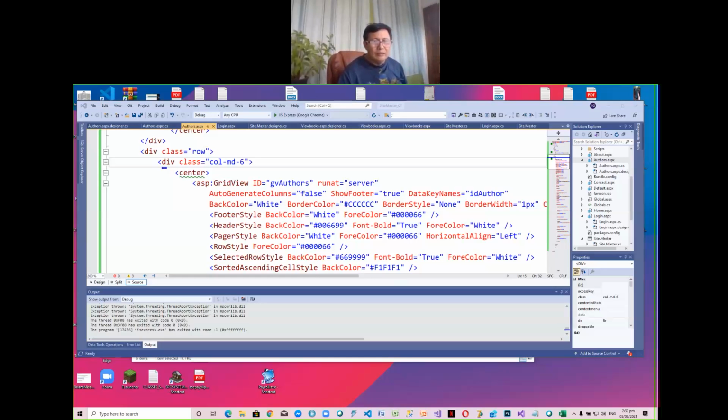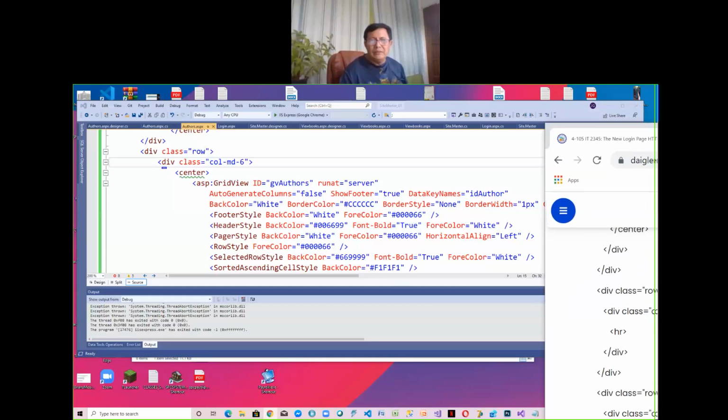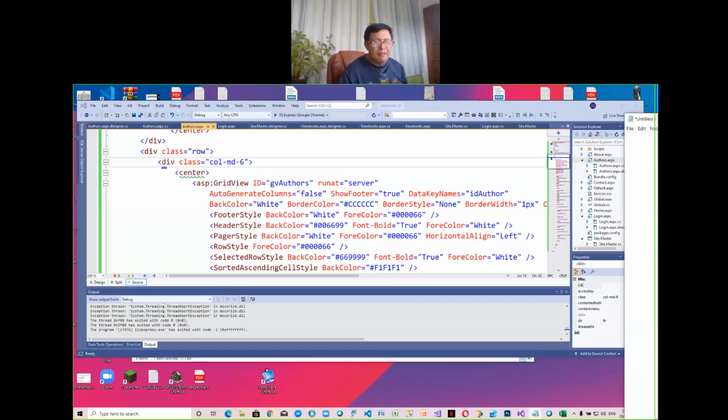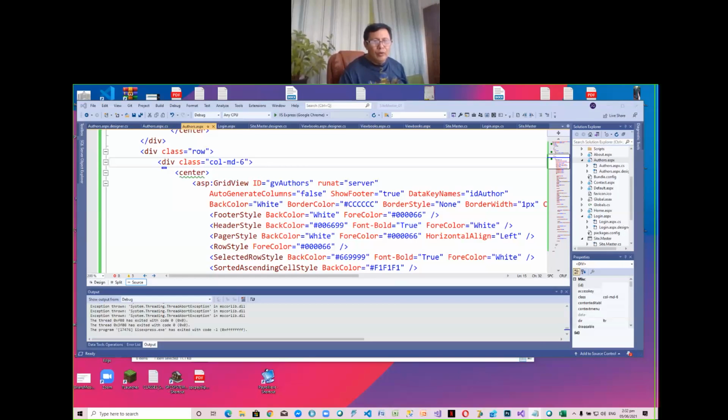Let me look at it. Sorry, I'm in the wrong page. First, let me look at it. Sobrang dami ng windows, kaya hindi ko makita. We add another template field, no? This time, one more column, no? Do you follow? Okay.